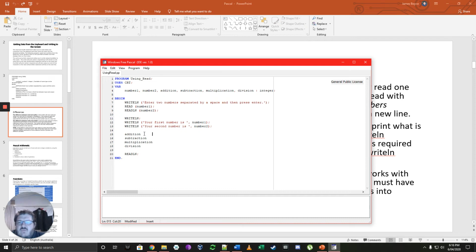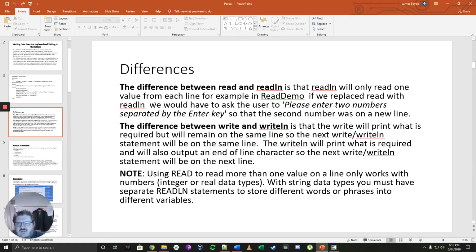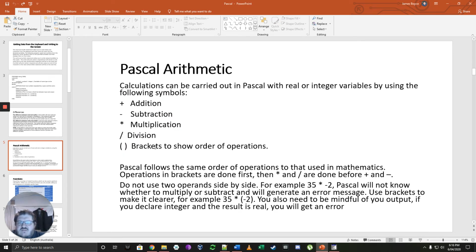the user puts in. So addition, as you have it here in our Pascal arithmetic, our addition, subtraction, multiplication, division, brackets, they work roughly the same way as they would in any other programming language. Division is a little bit different, which we will show you in a second. So Pascal also, you have to remember, follows our BODMAS operations, brackets, multiply, divide, etc. Right? So BODMAS is followed strictly in Pascal the same as anything else.